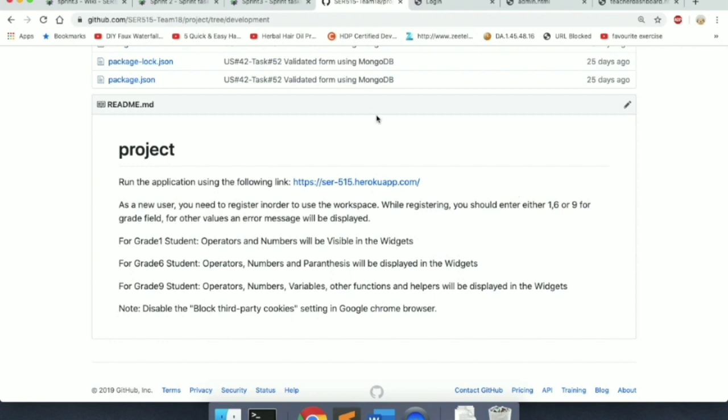This is our project README file. Our application will run on this Heroku app. We are using MongoDB as our database, and it is better to disable third-party cookies and run it on the Google Chrome browser. The grade 1 student can see the operators, numbers and widgets. Grade 6 can see operators, numbers and parentheses.